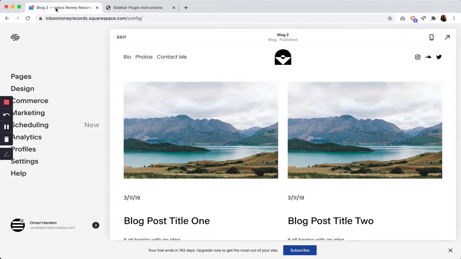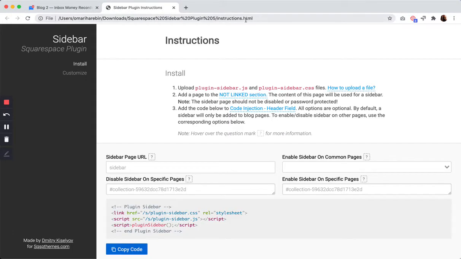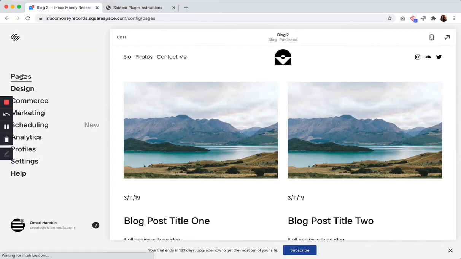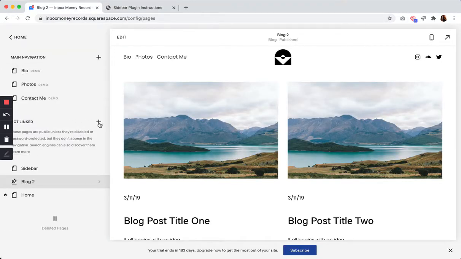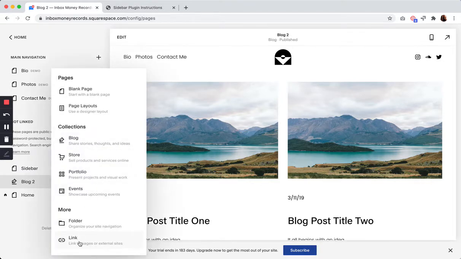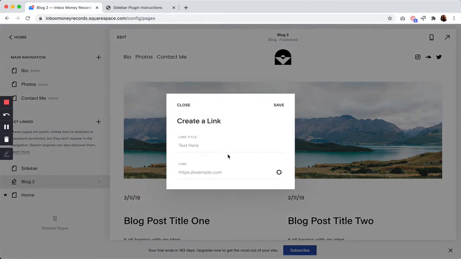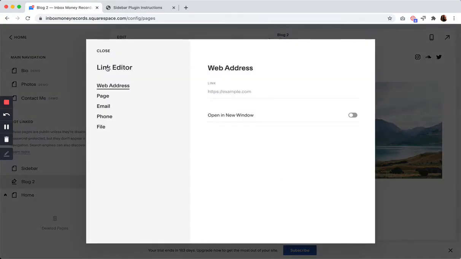Now, to upload the files, make sure that you unzip the zip and extract the contents first before opening this instructions.html file. When you do that, you're going to go to Pages, hit the plus icon, and go down to Link. What we're trying to do is click this gear icon, because this opens up the link editor, which allows us to access the file upload section.